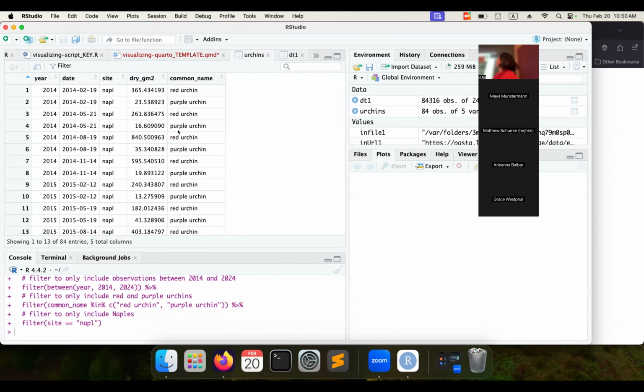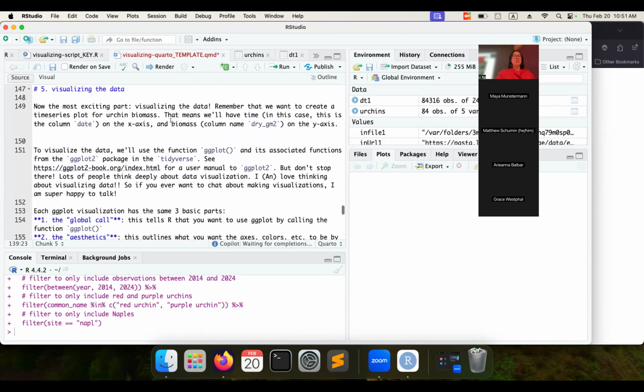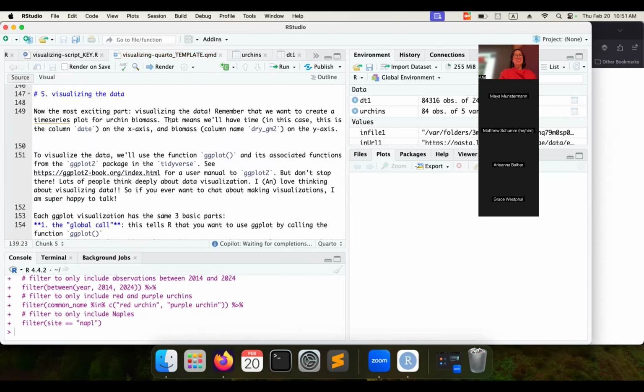Okay, so now if we look back at urchins, we see that we have all these observations of red and purple urchins. They're only from Naples. It's only from 2014 to 2024. And now we are ready for the next step, which is my favorite step of any research project, visualizing the data. I love visualizing data so much.